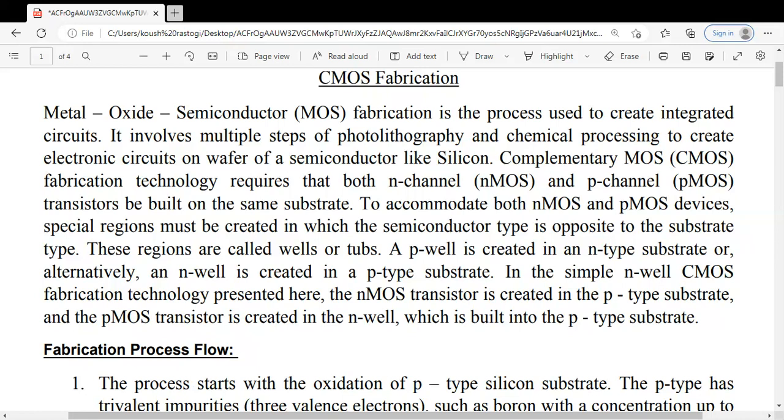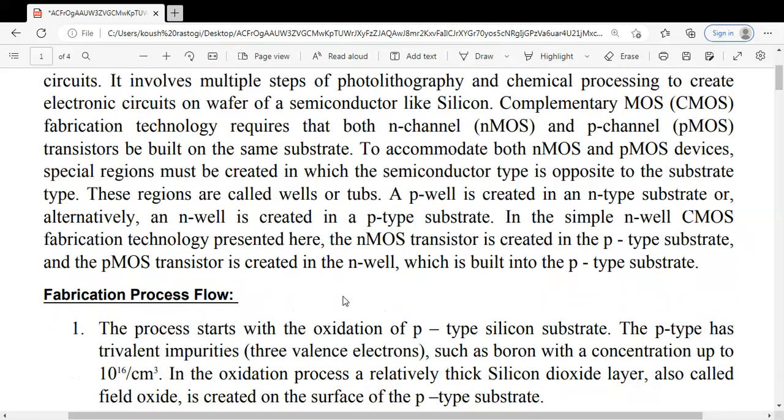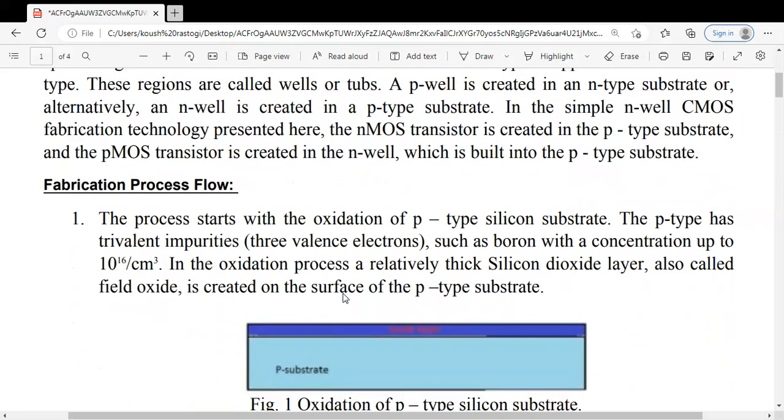Obviously in CMOS technology we require both N channel and P channel transistors to be built on the same substrate. To accommodate both these NMOS and PMOS devices, we grow special regions which are called wells or tubs. So a P well will be created in an N type substrate. In this technology you will see the NMOS transistor is created in the P type substrate and the PMOS transistor will be created in the N well.